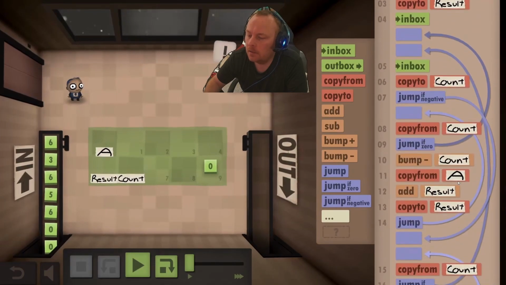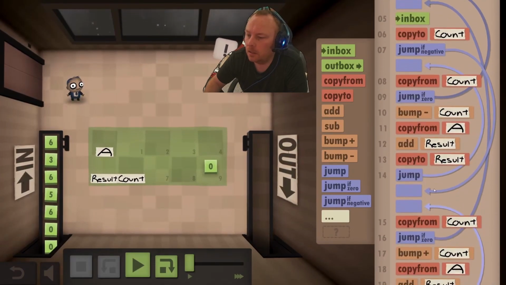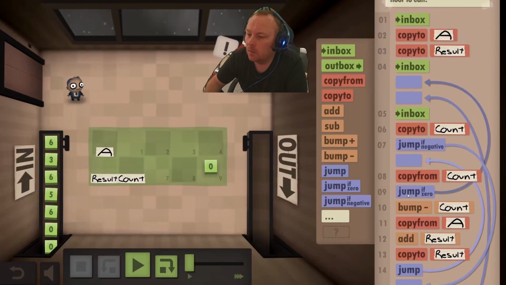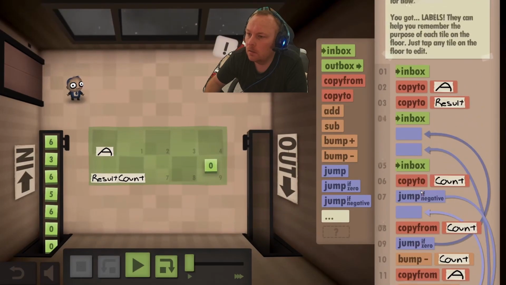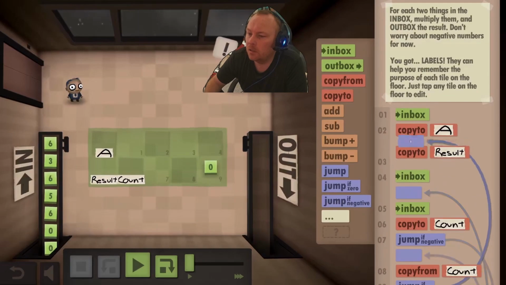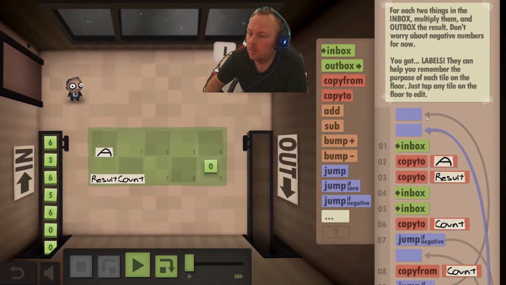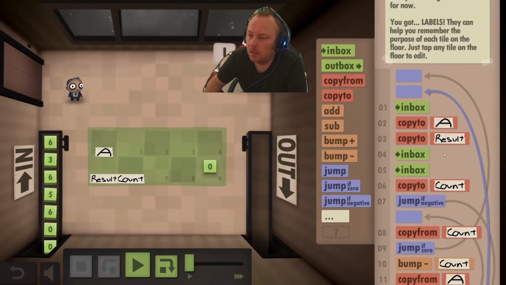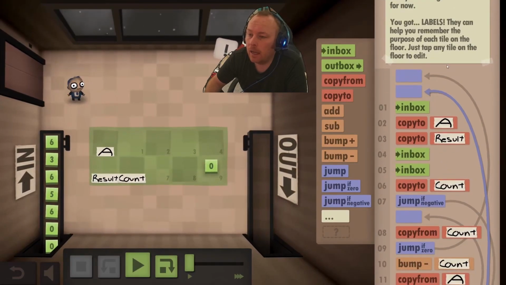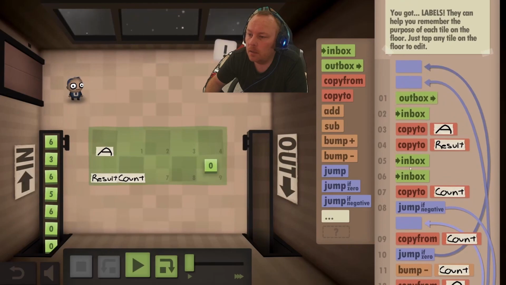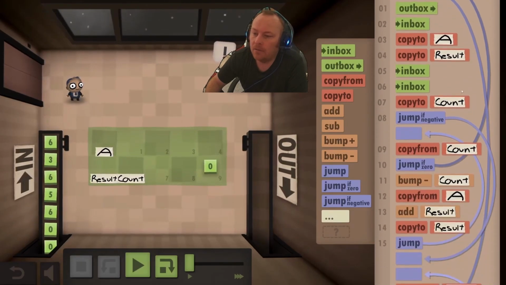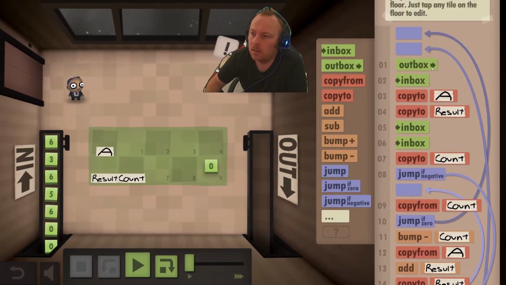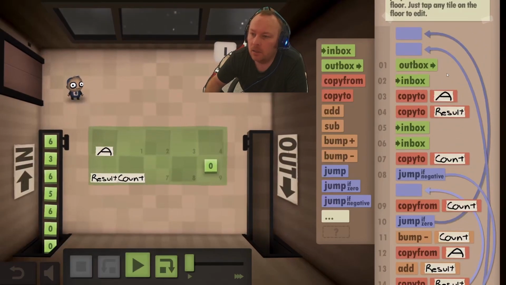So I need to know when it is all the way done. And I guess that would be where it does this jump if 0. So originally these jump if zeros were up here. It should have been up here at the top because it's grabbing the next number. The only thing is, I actually need an outbox right here, so that after it's done doing all the multiplication, it's going to put the final value in the outbox.